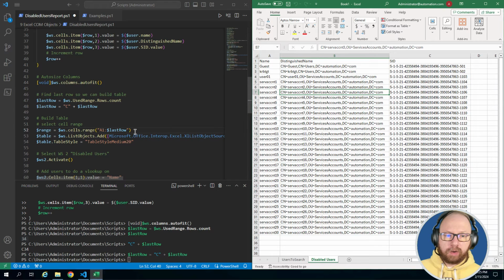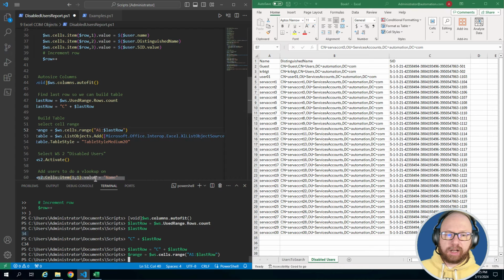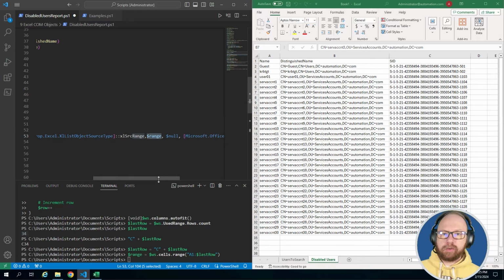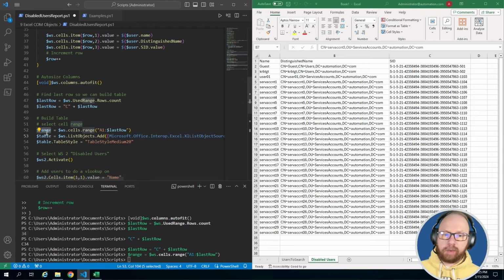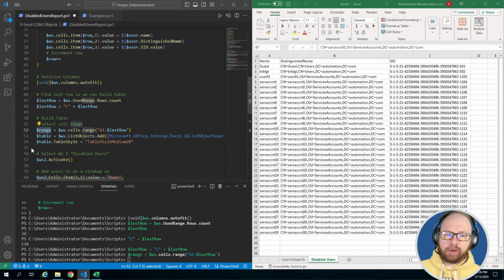So when we do this, it's basically like highlighting everything, right? And then this next line, it's some PowerShell magic. I found it online, but what it's doing is building this into a table. The main thing to know is that we have to pass that range to it, and that's what we're going to do here. You can see the $range that we just did as a parameter in this code.